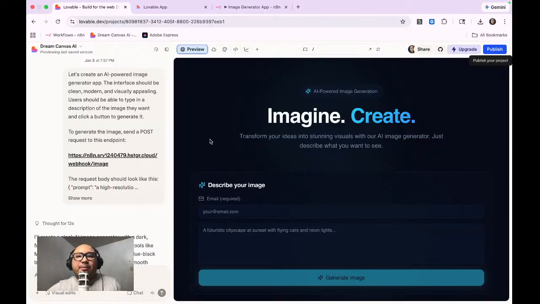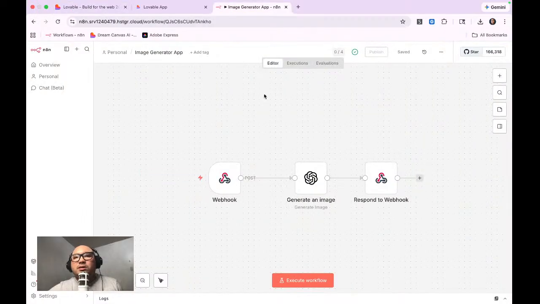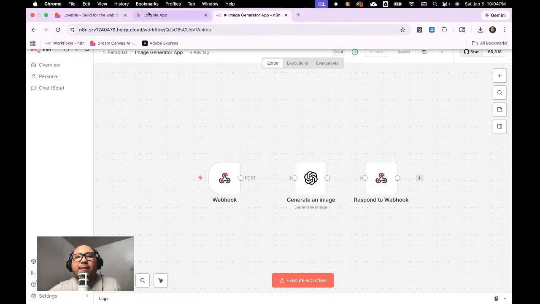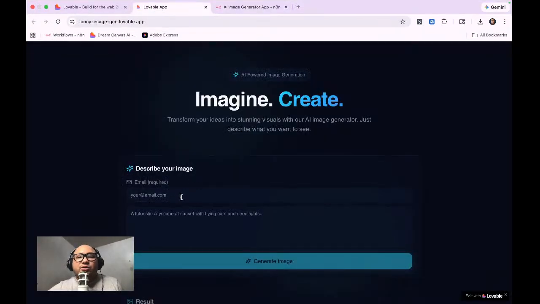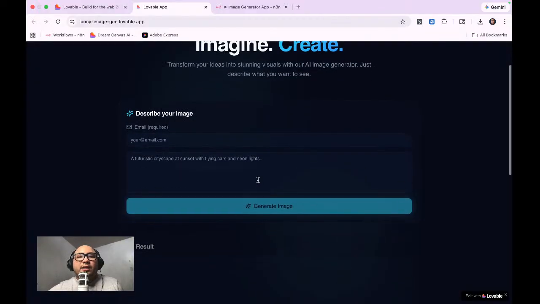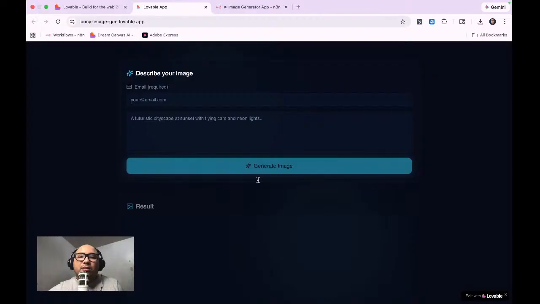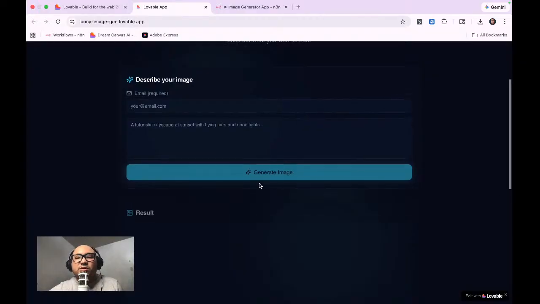So this is just an example, and what happens here is we have a prompt that the user will enter, and then it gets sent to N8N, and then it generates the image and sends that image back to the app. And I added another extra feature here, which is to capture an email every time this is run. And then I was exploring payment options, but that's a little bit more complicated, so we're going to skip that for now.